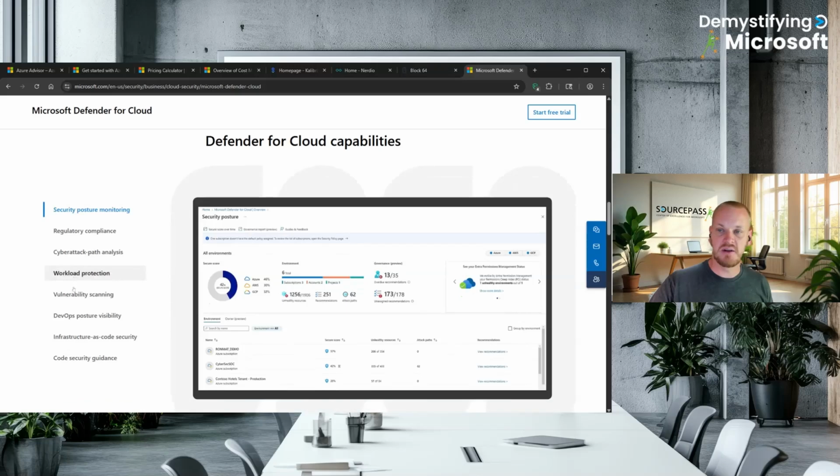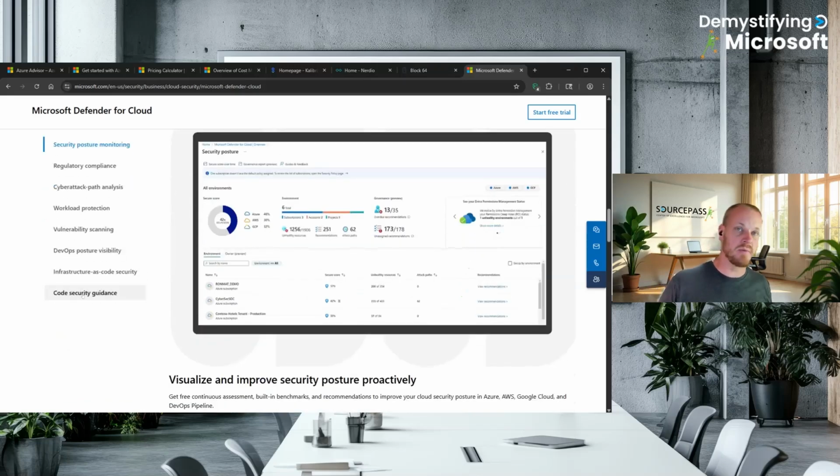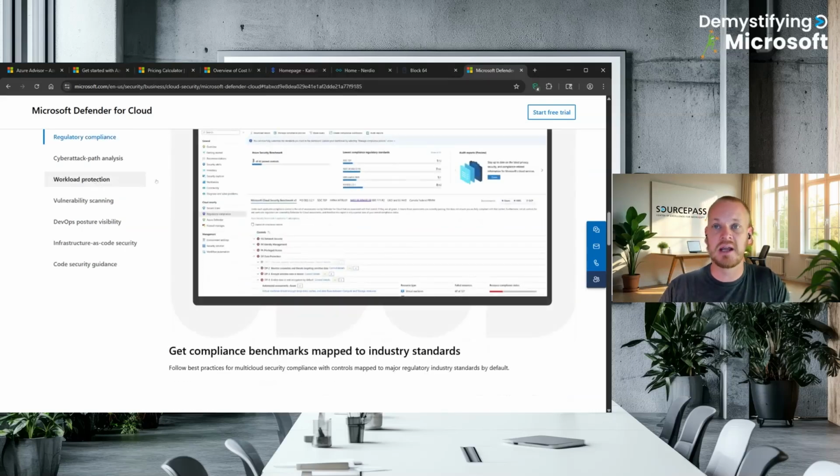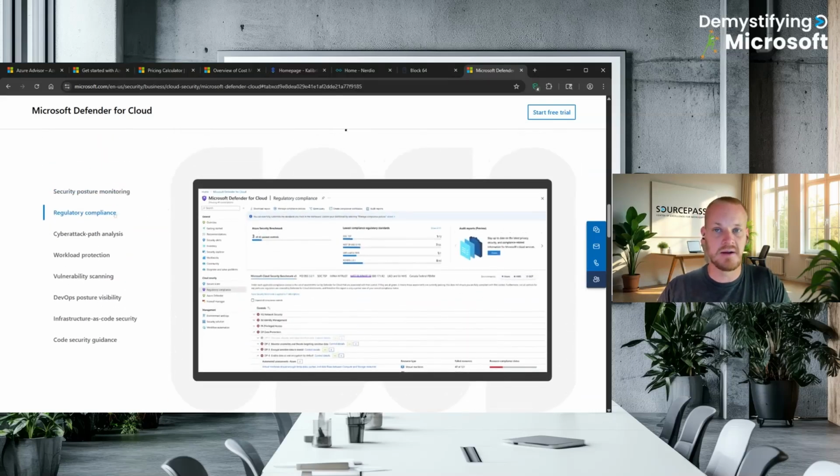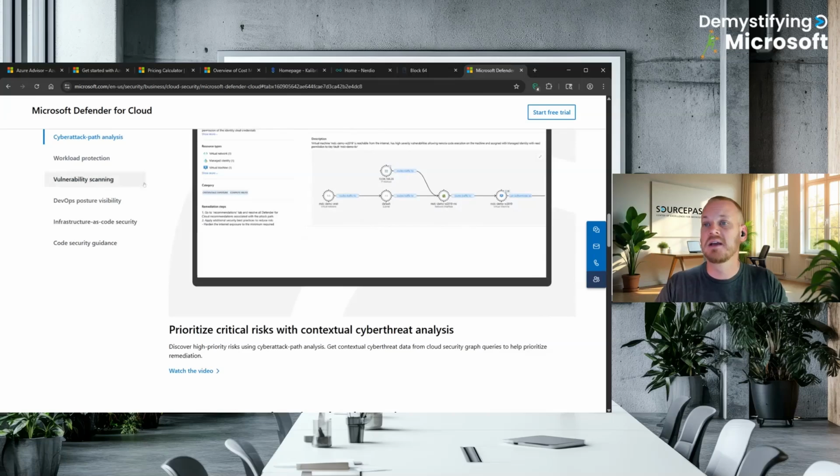So it's often a place I'll push people when we save them a bunch of money. Hey, let's save you a bunch of money, let you realize that money, but let's take a small percentage of it and drive it into driving your security posture. As you can see, there's security posture monitoring, regulatory compliance. You can come in here and say, hey, I'm aiming for SOC 2. What are some of the changes I need to do to get my environment more aligned?